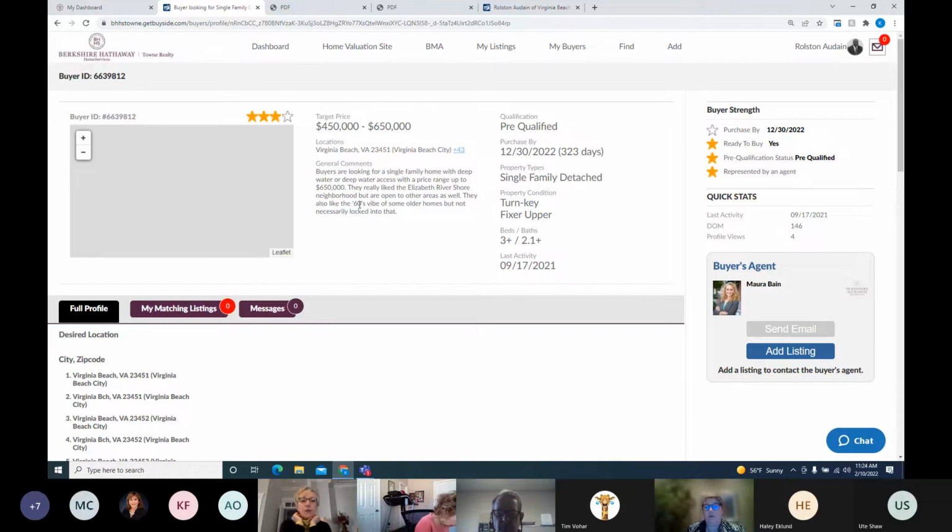So the buyers are looking for a single family home with deep water access with a price range to 650. They like the Elizabeth River Shore, but are open to other areas. So if I have a home that I know is going to match this, especially that very specific thing about wanting deep water access, then I can go ahead and contact her.